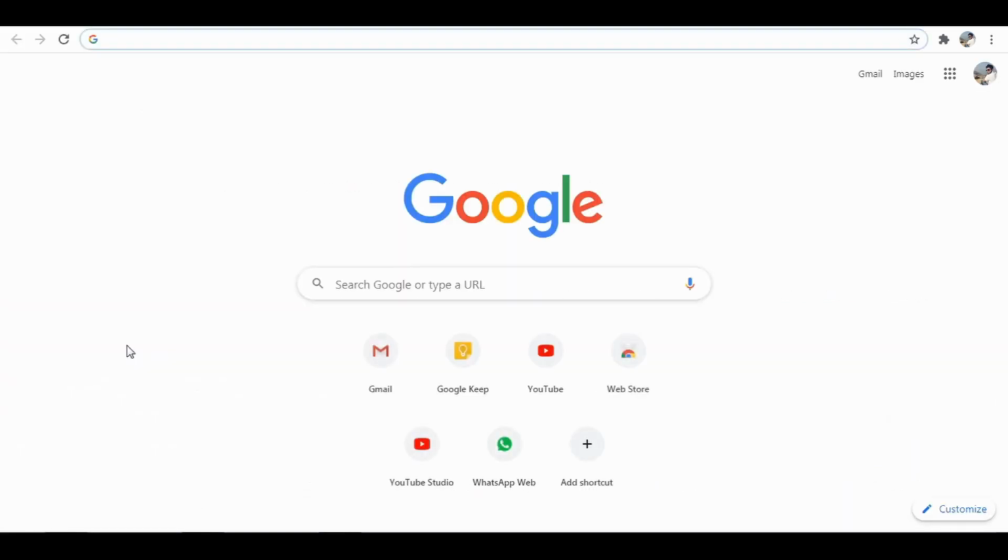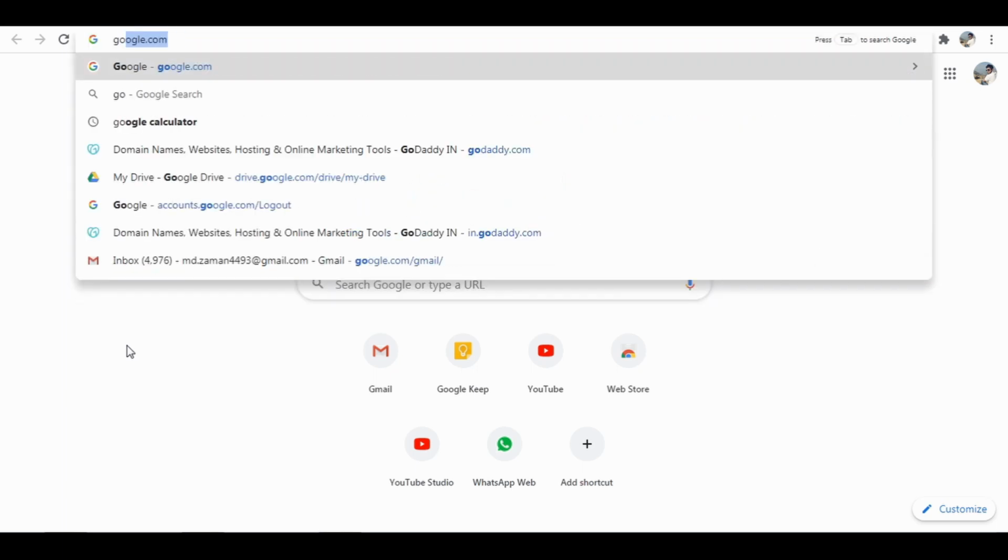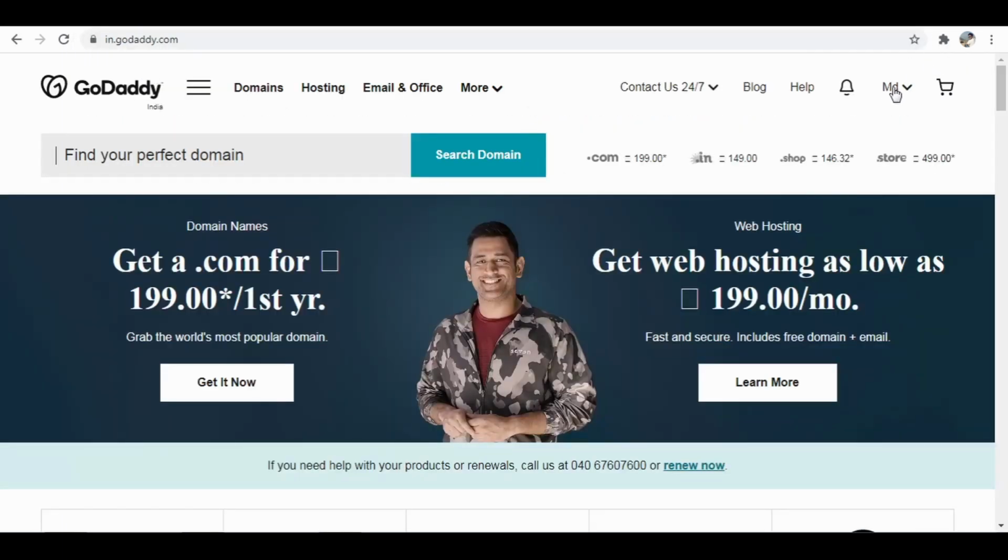Okay, so open a new tab and go to the website from where you have bought your domain. So I'm going to go to GoDaddy. Make sure that you are signed in. I'm already signed in. Now go to my account.